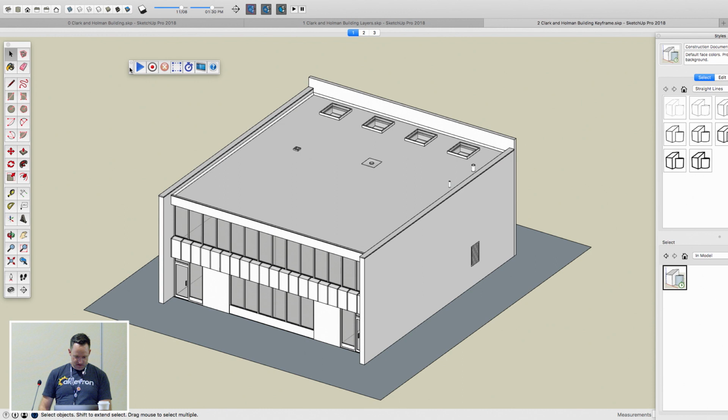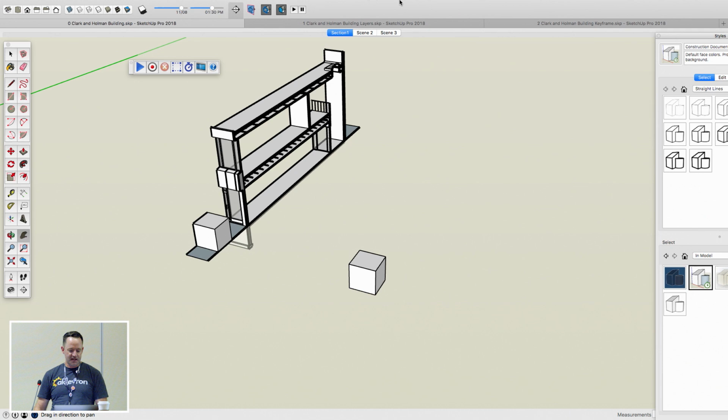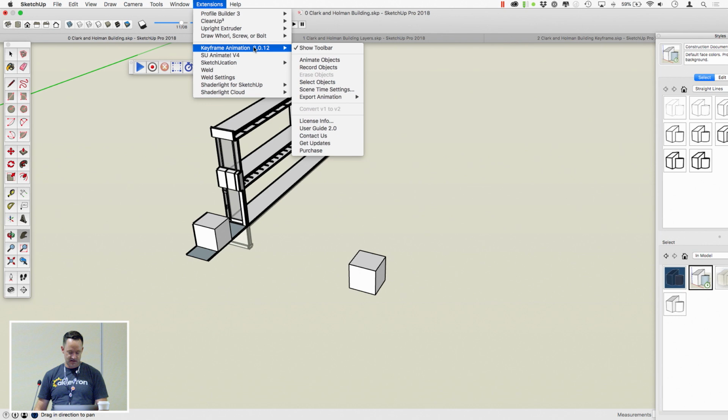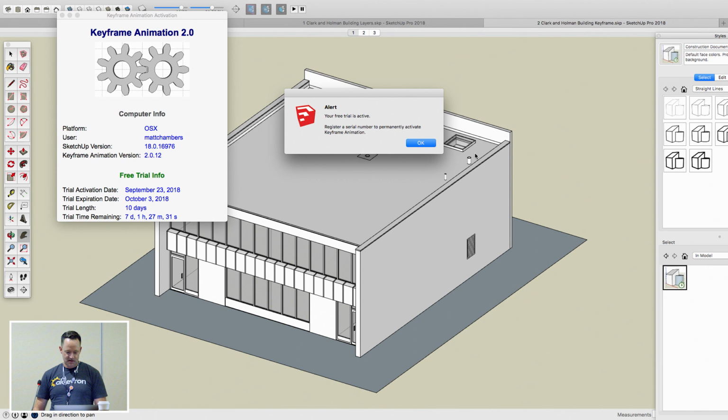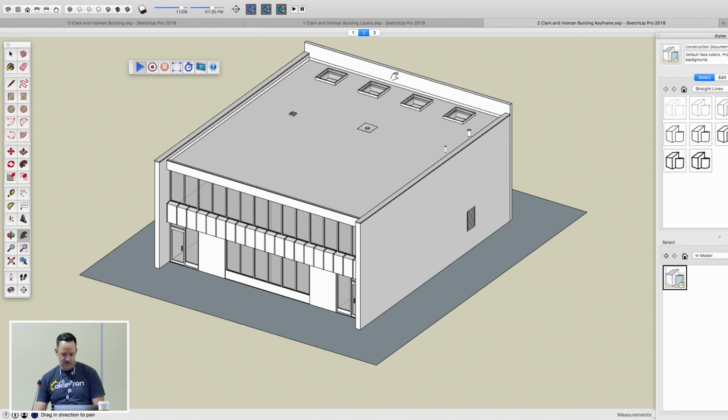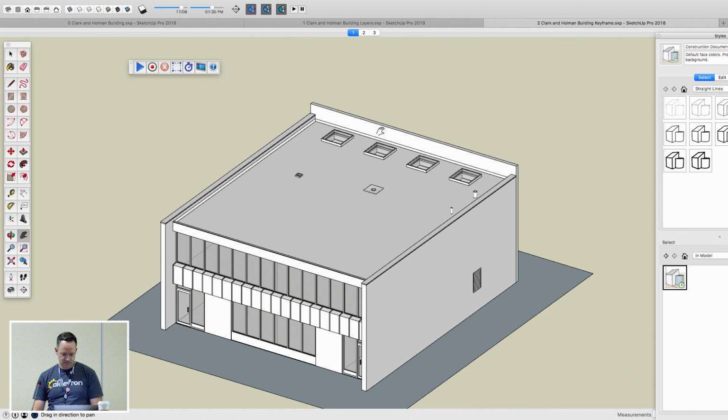Let's see here. Keyframe. I'll get you the exact keyframe animation. Well, this one, I think I already programmed this one to do something. Okay, I've got three scenes.